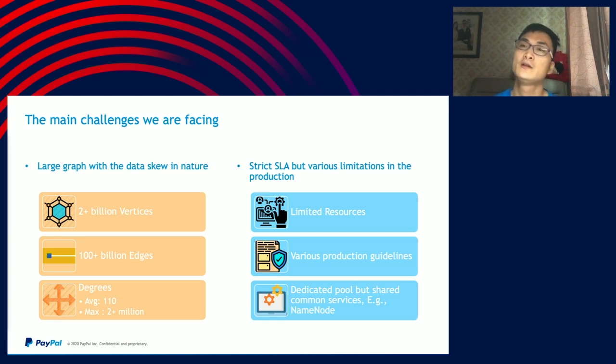Basically, we have two challenges. The first one is the large graph with data skew in nature. We have a huge graph in our production, and it has more than 2 billion vertices and more than 100 billion edges. The degree of the nodes in the graph is different. The maximum degree of a node can reach 2 million, and meanwhile, the average degree is just 110. As you can see, the data skew exists here.